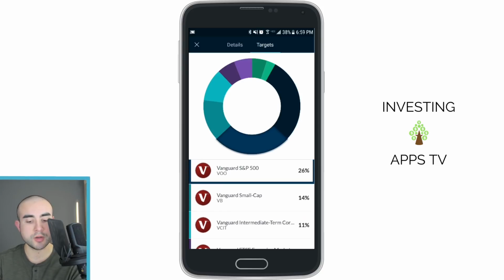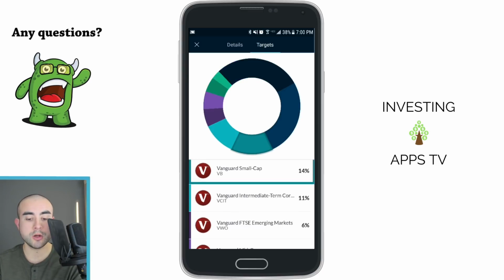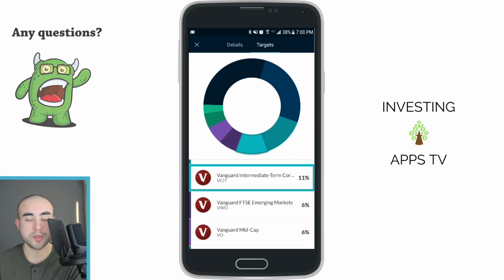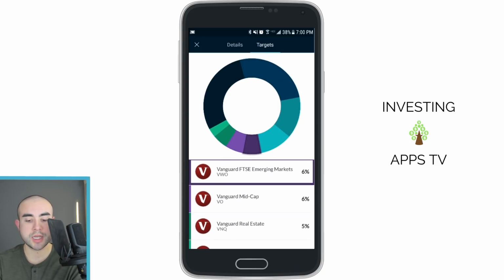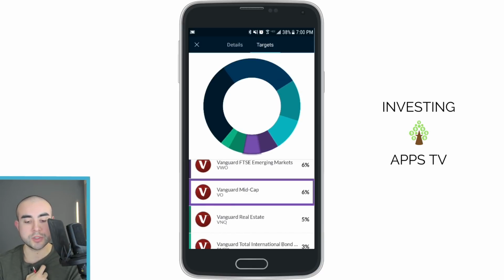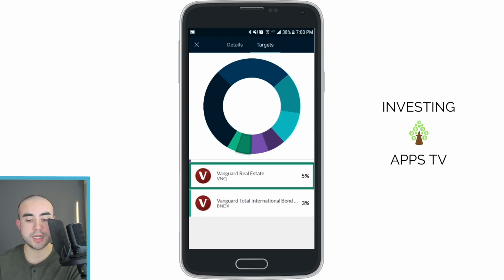14% of this portfolio is the Vanguard Small Cap ETF, which is basically small cap up and coming companies in the US. You have intermediate corporate bonds making up 11% of this portfolio, with emerging international markets making up 6%. And you have 6% in Vanguard Mid-Cap ETF, which is basically mid-sized companies in the US. Another 5% is invested in real estate, and 3% invested in total international bond ETF.